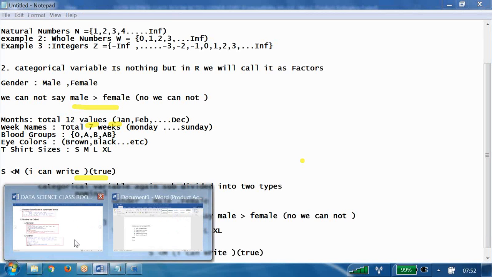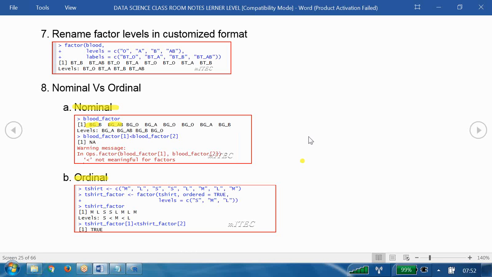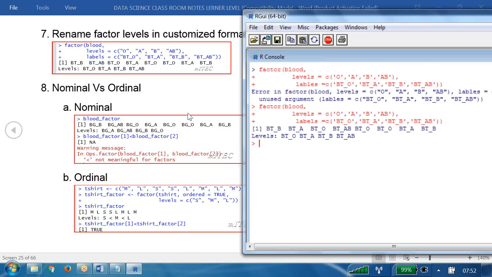Now let us go and try to do this slide so that we will get more clarity. Please see here, we already have blood factor available. Directly type blood factor 1 to see what the value is first, then blood factor 2, then this comparison. Just type blood underscore factor 1, enter.